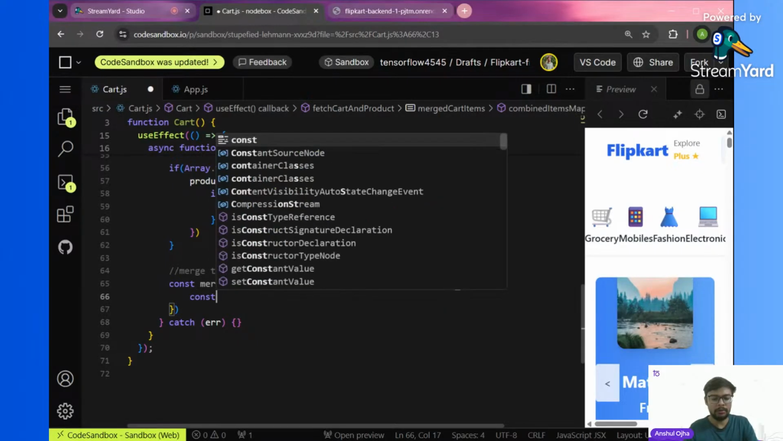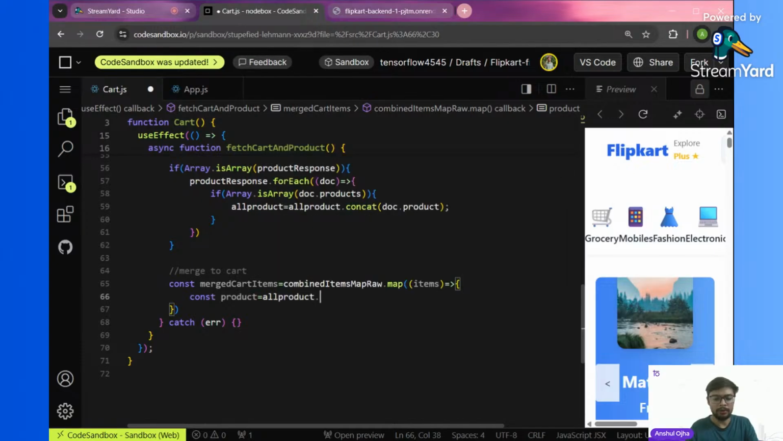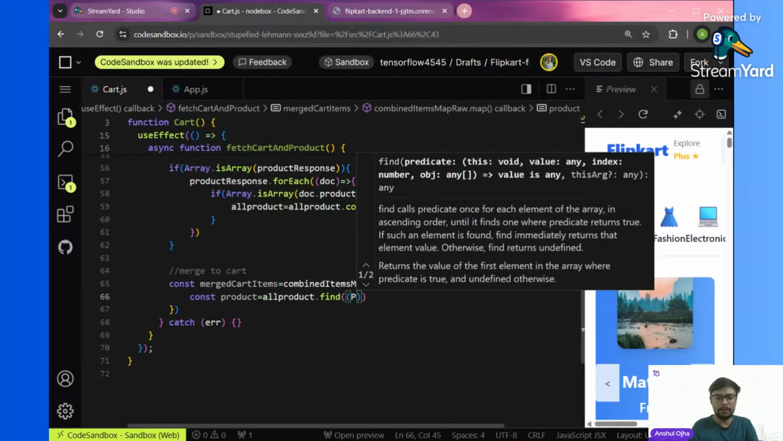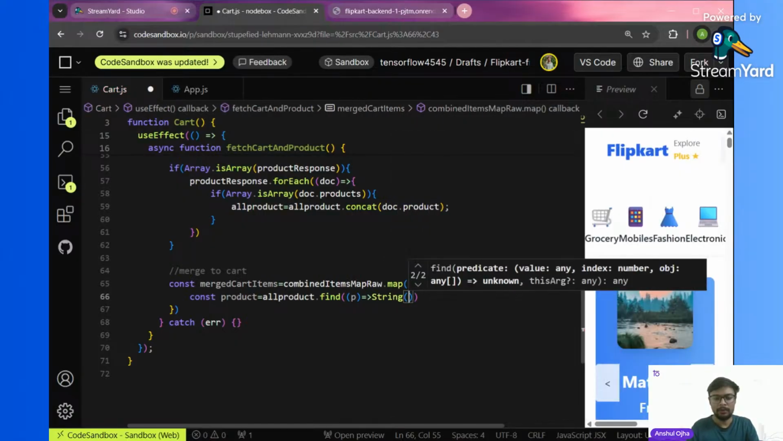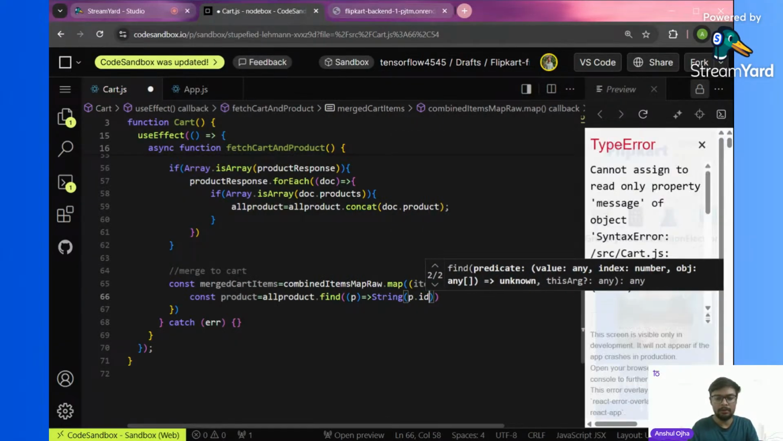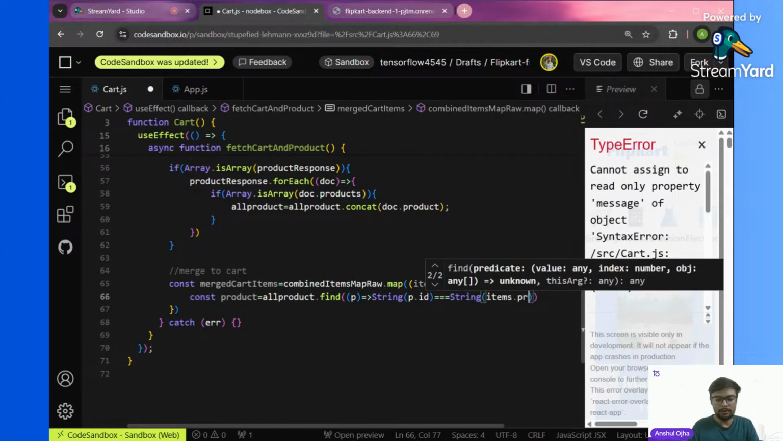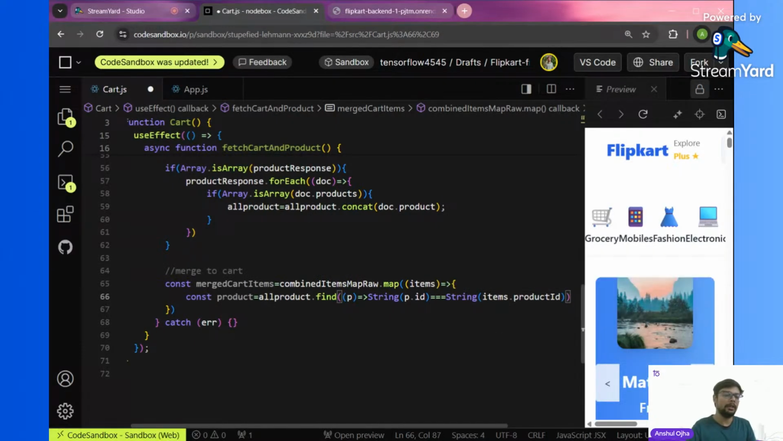Okay. I will check const product is equals to all product dot find. So I will do my find, and find operation on what? Find operation based upon the product that we have. So this will be small p, string p dot id is equals to string items dot product ID. Okay, so I'm matching it up. I am matching both of them, and then I am checking it up.